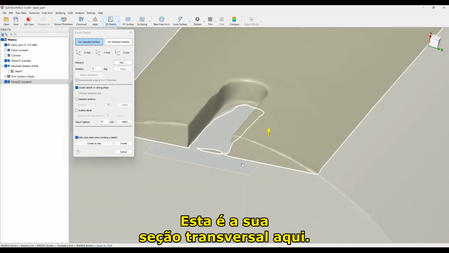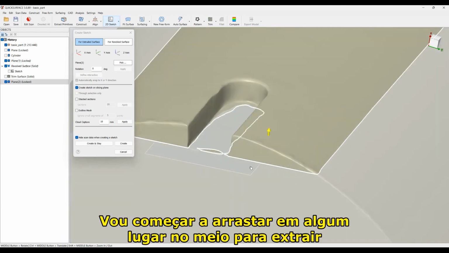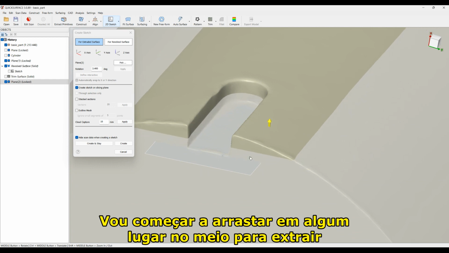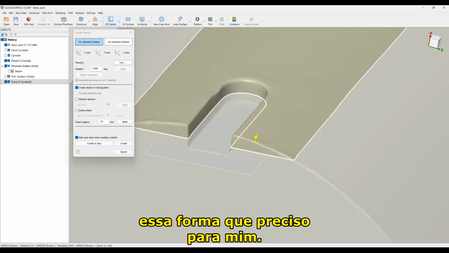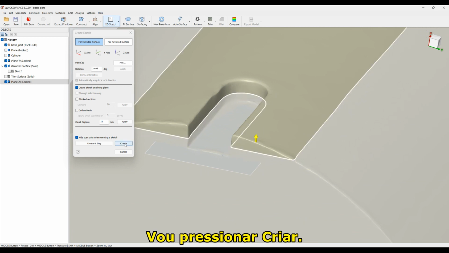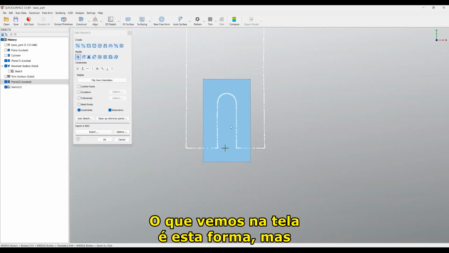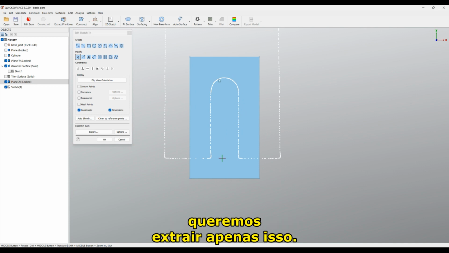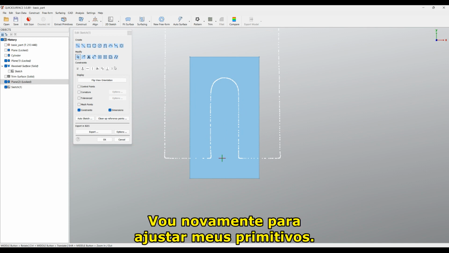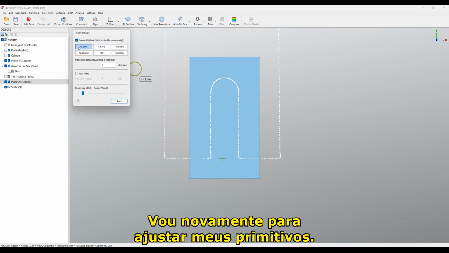This is your cross section here. I will start dragging somewhere in the middle to extract this shape that is needed for me. I will press create. What we see on the screen is this shape, but we want to extract only this.